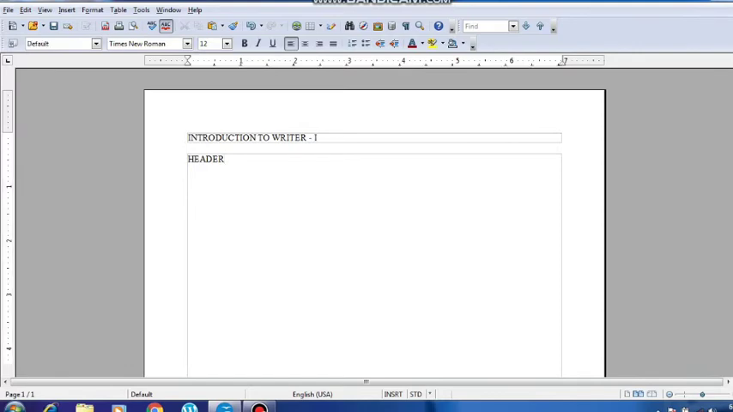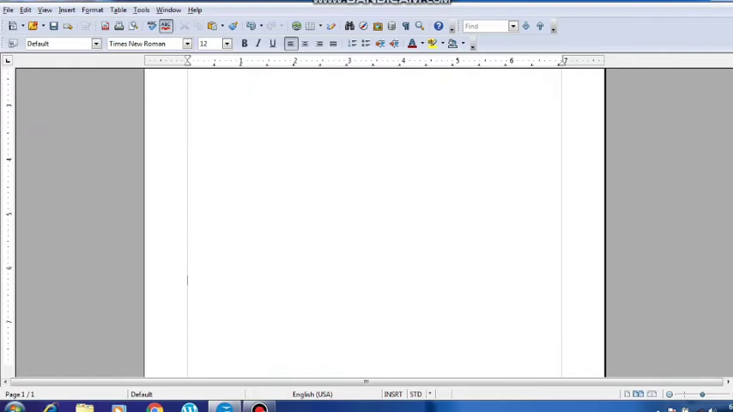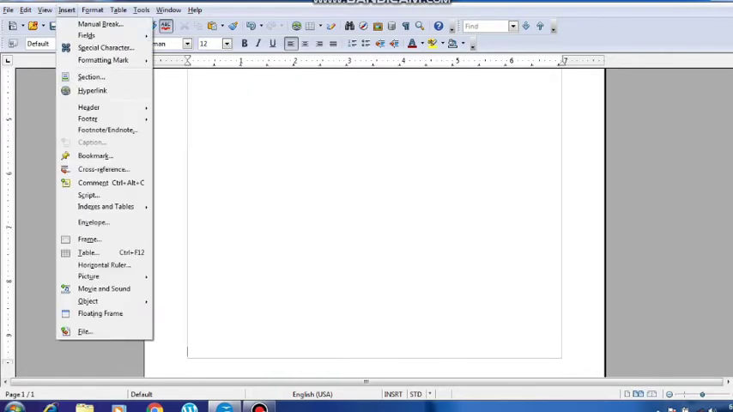Suppose I have written that, now I am going to write a particular text. Header is the text which is displayed at the top of the page or document. Alright, so I have written this text here. Now I am going to the end and I am going to insert the footer as well. Go to the Insert menu, click on Footer and then you can write the footer.